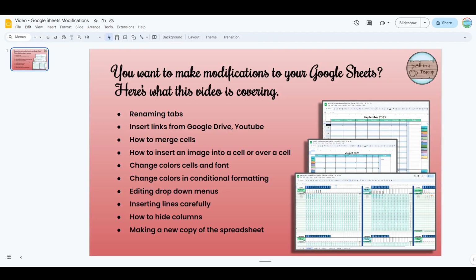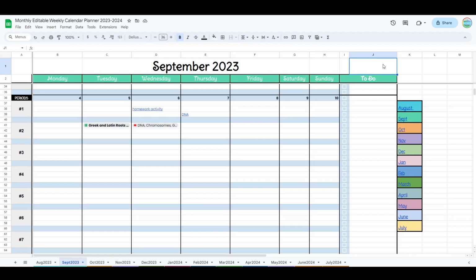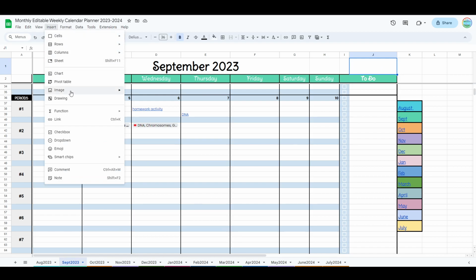The next thing that I said I would show is how to insert an image. Yeah, how to insert an image. Let's say I want to insert a fish. So I'm going to go into Insert, Image. You have Insert Image in the cell or over the cell. We'll start with in the cell.